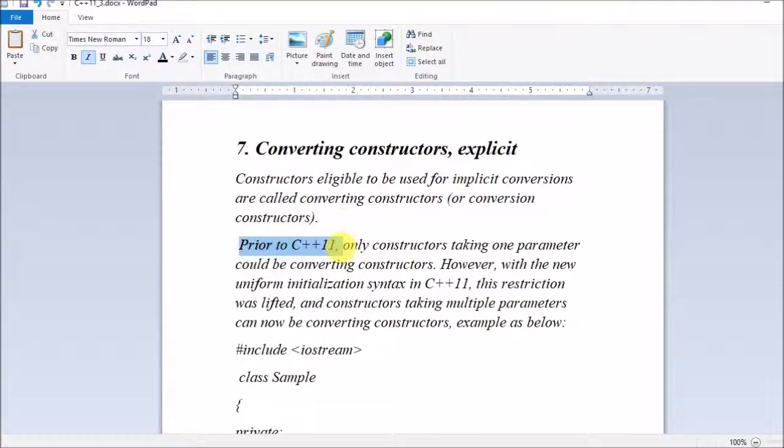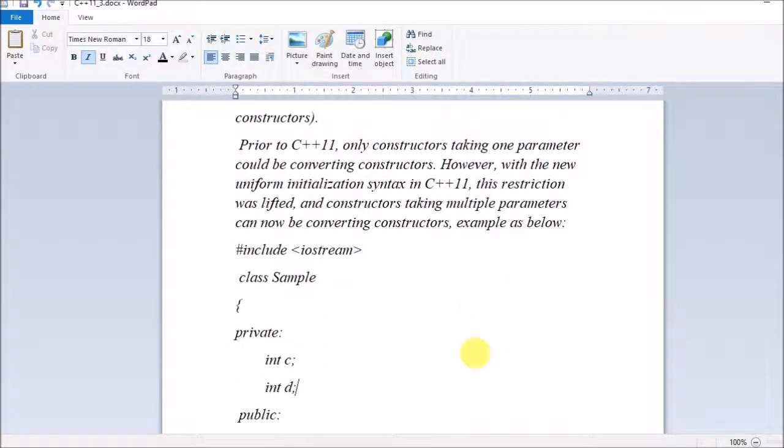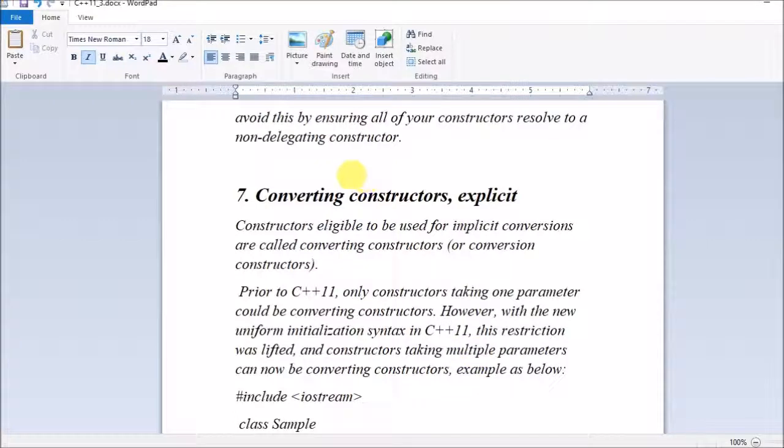So prior to C++11, only constructors that can take one parameter could be converting constructors. However, with the new uniform initialization syntax in C++11, this restriction was lifted and constructors taking multiple parameters are now allowed to be converting constructors. Example as below. So guys, this example will explain what it means. So what is a converting constructor?